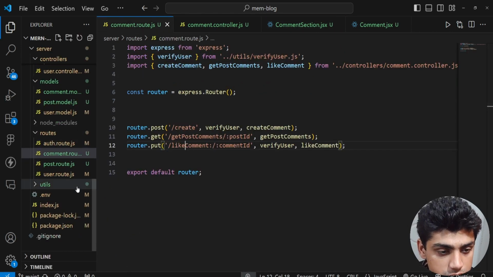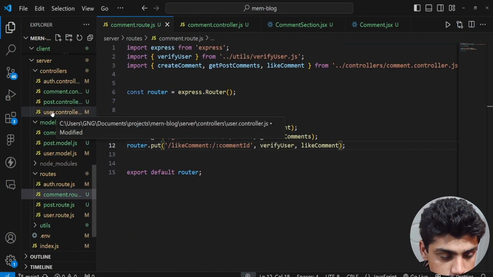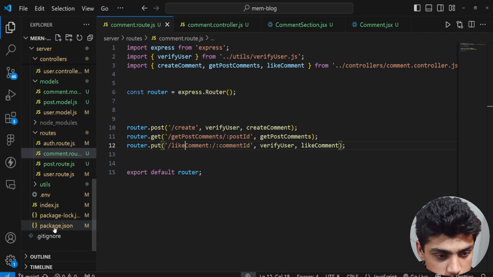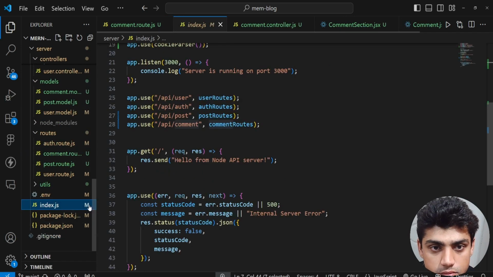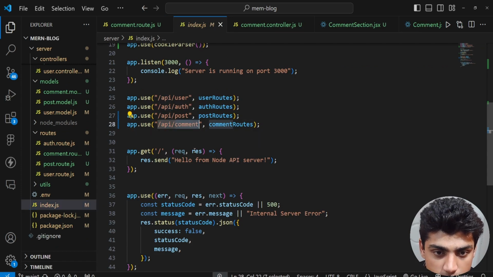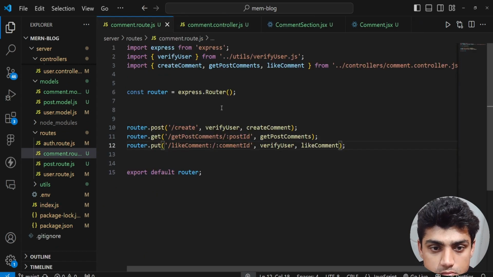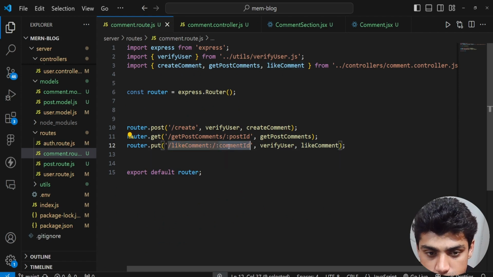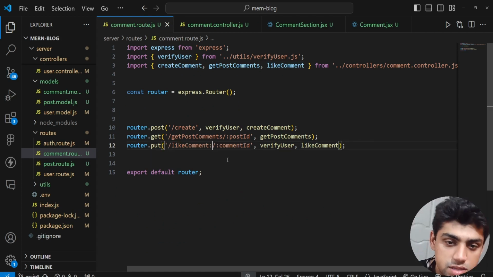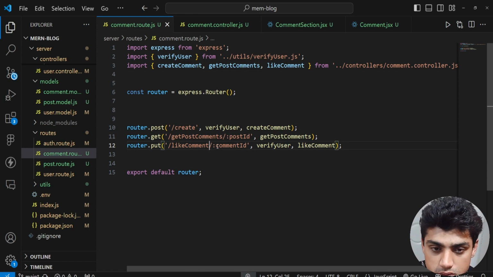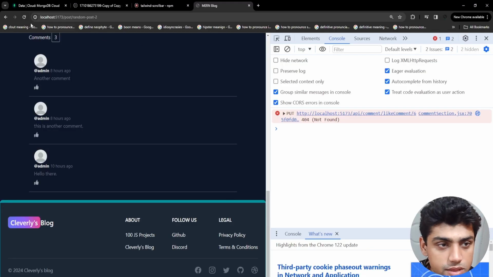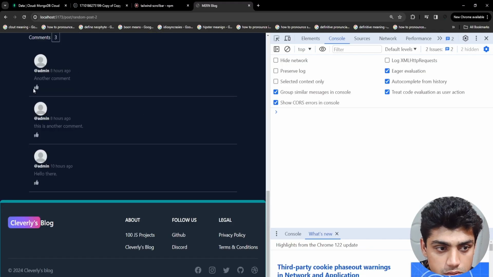I want to see in the index.js. So index.js is going to be over here. So over here you see api/comment. It looks good. So api/comment/likeComment, and then we have, oh, what is this? We didn't have this. Okay, so that was the issue. Slash. And now I believe it's going to work. So wait a minute, what am I doing? Okay, so let's refresh one more time. Like. Okay, nothing happened here.